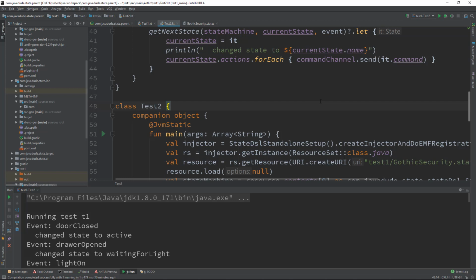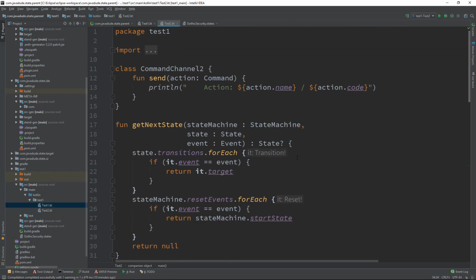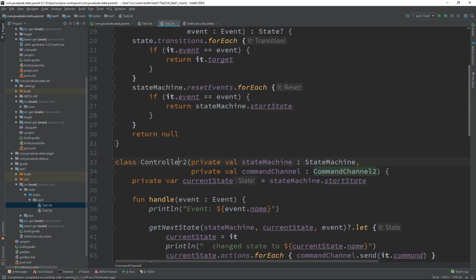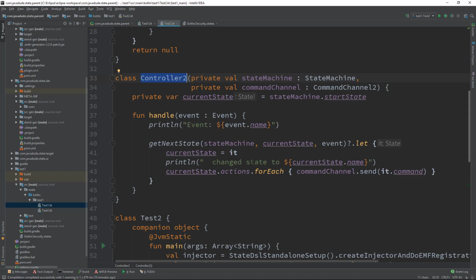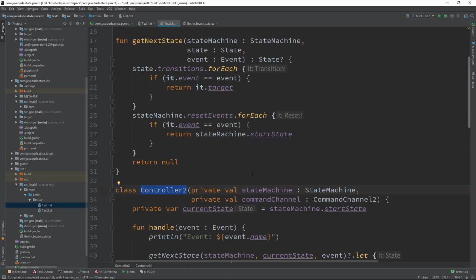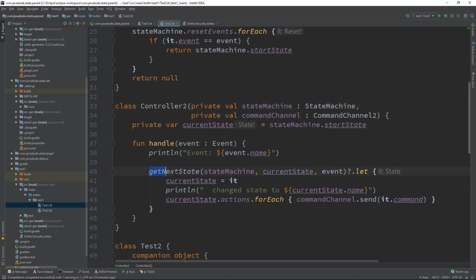Okay, so during the break, for the first couple minutes, I went ahead and said, let me try this without all those extra objects. So I created another test, test 2, in package test 1, because I just didn't want to bother creating another directory. I renamed command channel to command channel 2. I renamed controller to controller 2. And the difference inside the controller is that I created a method called getNextState instead of having that check where I was just getting the state directly and then calling that reset events guy, because I no longer have methods inside my state machine.